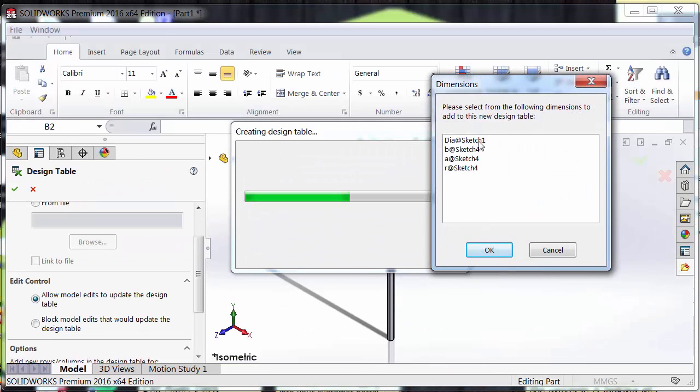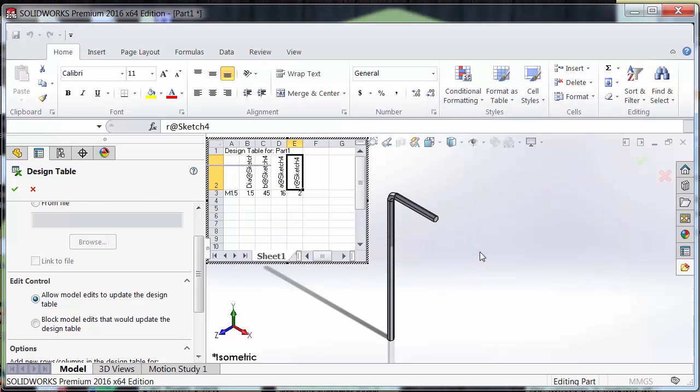And notice that it asked me to select from the following dimensions to add to the design table. So it was good practice to label its dimensions, so now I know exactly what dimensions I'm going to vary. And I'm going to select all of them. If I hold shift and click the first and the last one, I can grab all of them, or hold control and select them, and hit OK.